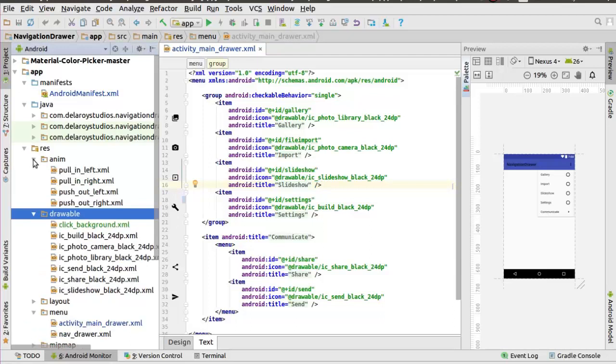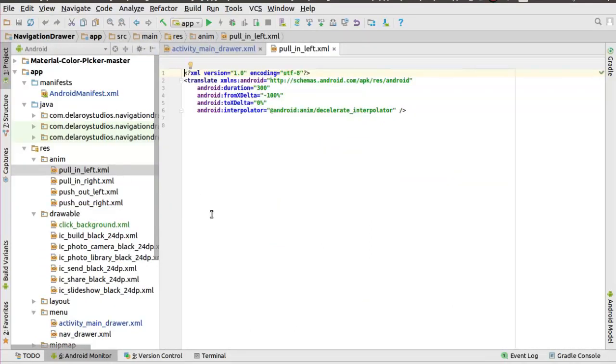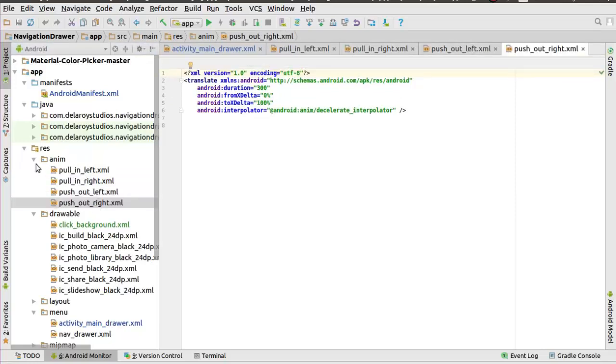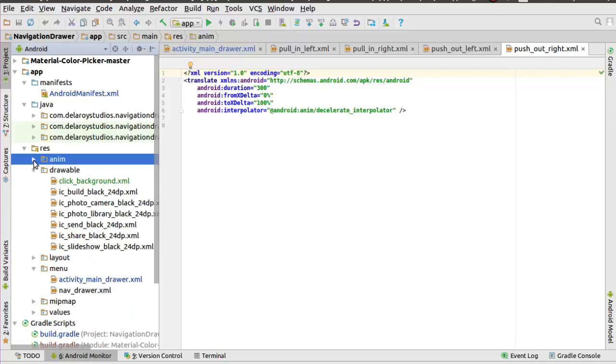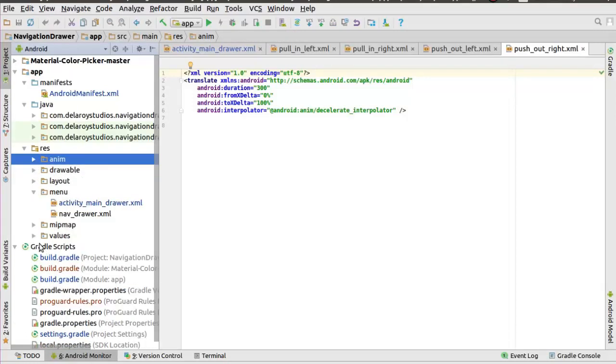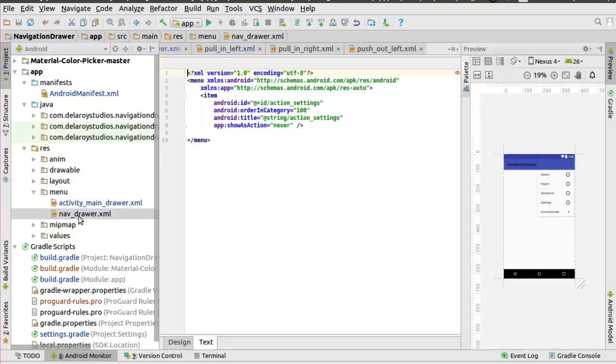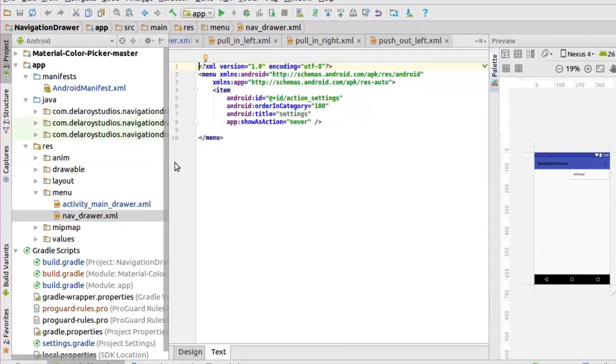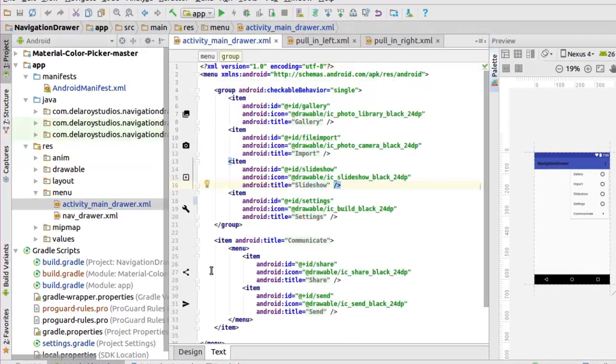We also have animation, which is for the drawer. Pull in left, pull in right, pull out left, and push out right. These are translate animations and they deal with the interpolator. That's handling the drawer swipe. Right there in the menu, you need the nav drawer to set the settings. You may use this or not, but the major focus is to use the main drawer, which houses the items with their icons and titles.